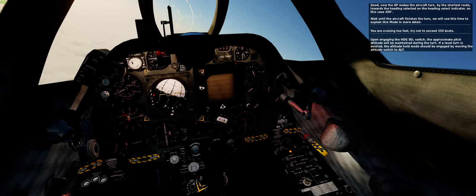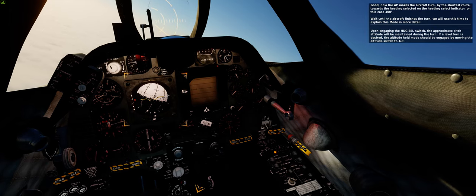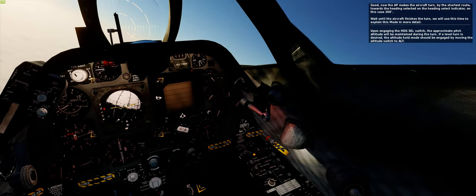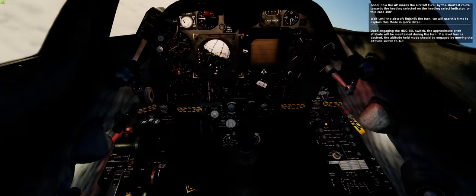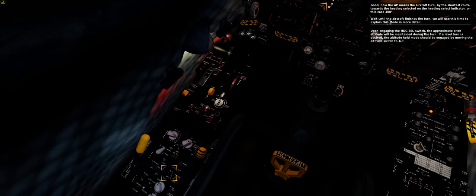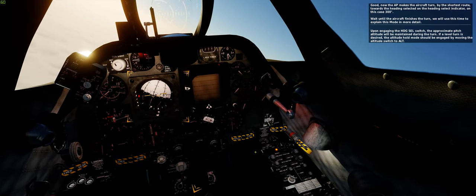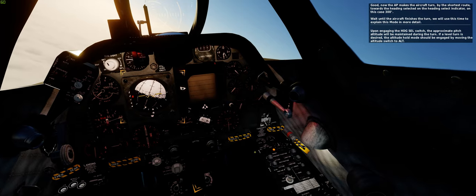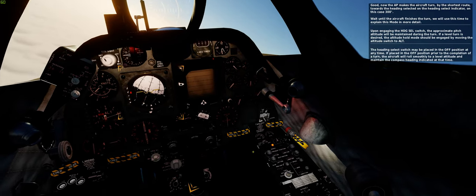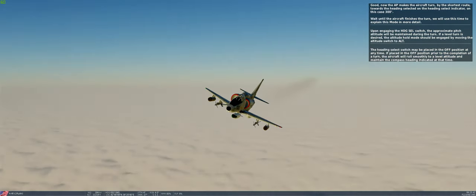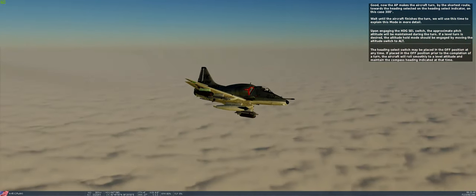Upon engaging the heading selected switch, the approximate pitch attitude will be maintained during the turn. If a level turn is desired, the altitude hold mode should be engaged by moving the altitude switch to alt. The heading select switch may be placed in the off position at any time. If placed in the off position prior to the completion of a turn, the aircraft will roll smoothly to a level attitude and maintain the compass heading indicated at that time.